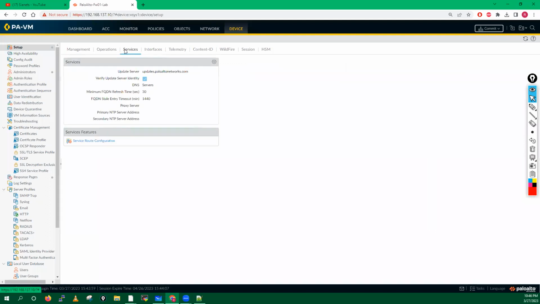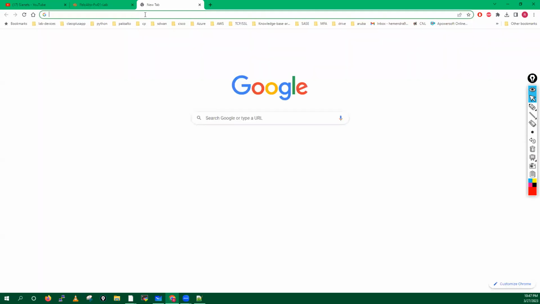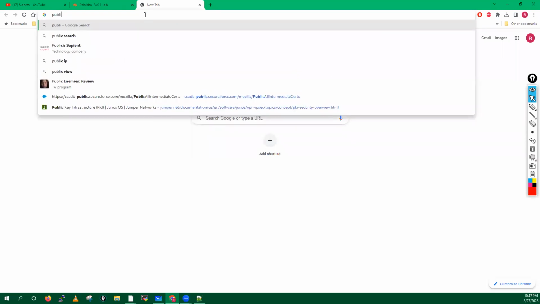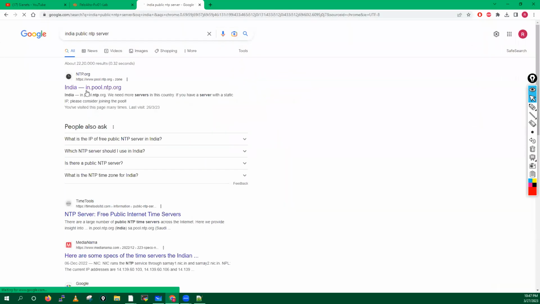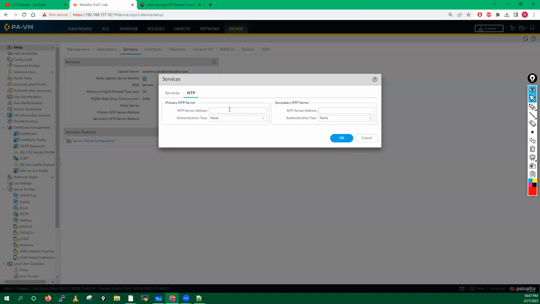Interfaces. Now you have to go into Services, and here you have to configure the DNS settings. You can configure the public DNS 8.8.8.8 and 4.2.2.2. In NTP, you can configure the public NTP. You will get the public NTP details here, like the India public NTP server. Like that you will get it for USA as well. This is the NTP server URL. Go here and just configure.